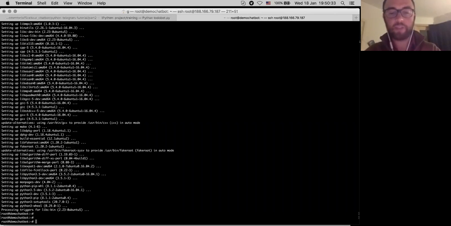I'm just going to reinstall pip with itself, because pip has the latest version of pip, whereas the version in the Ubuntu repositories is often a little bit older. This is upgrade.